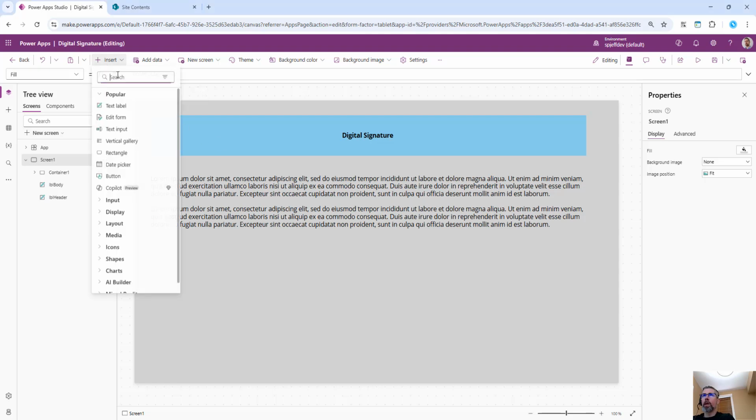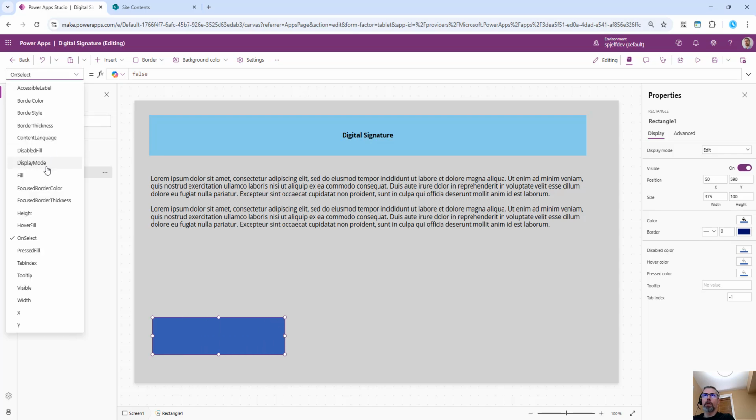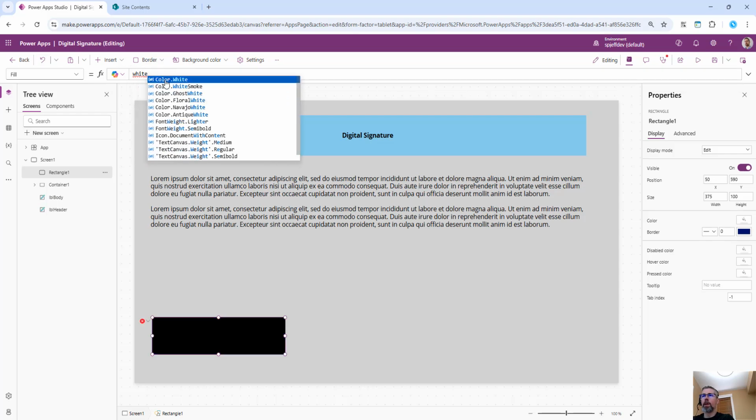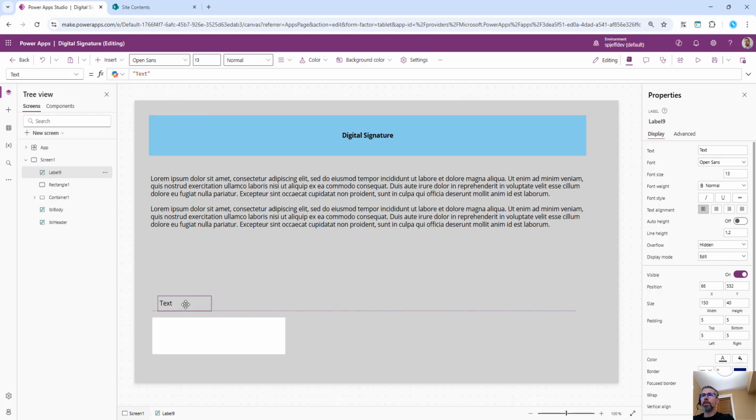So next we're going to go ahead and insert a rectangle control. Bring it down here, check the fill color, make that equal to white. Beautiful. Insert a label. Name that as customer signature. Very good. And I think we're also going to add a date.